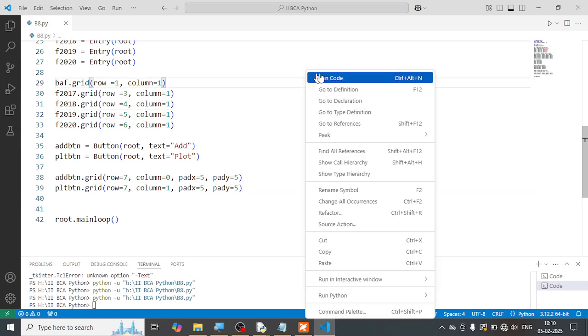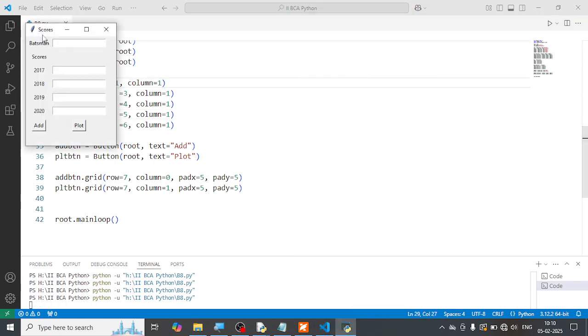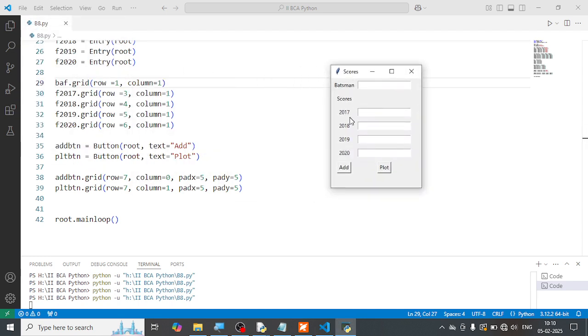So let's run it, and let's see whether we are able to see the output. This is how it's going to look like. So you have everything here. This is coming in the 7th row with the column number 0. This will come in the column number 1.